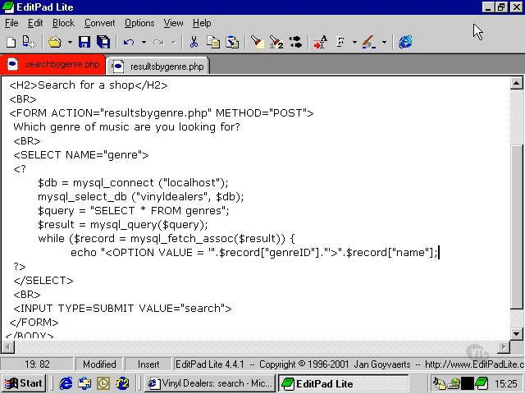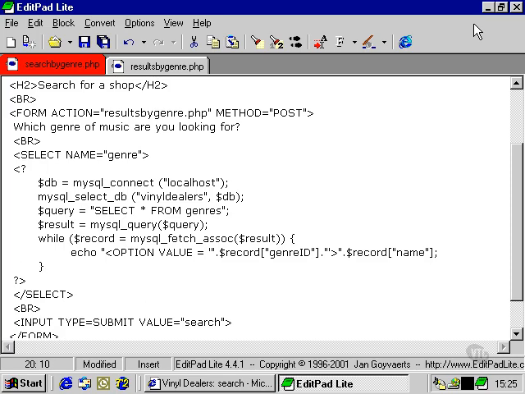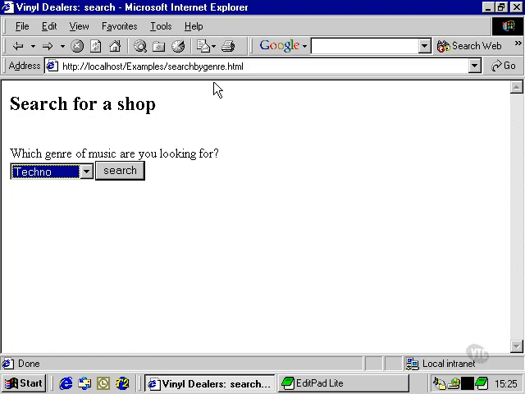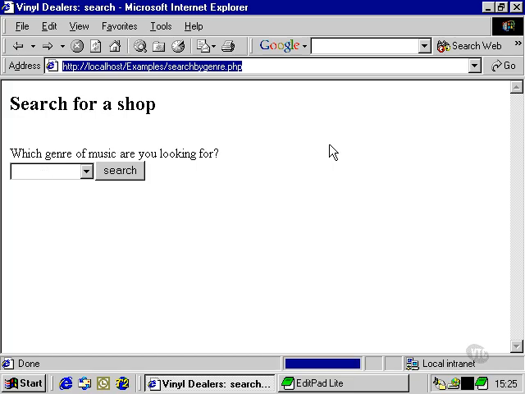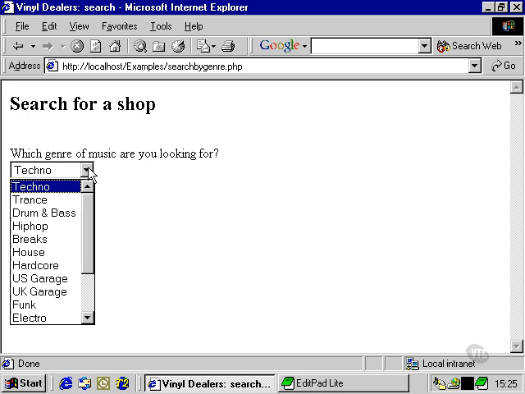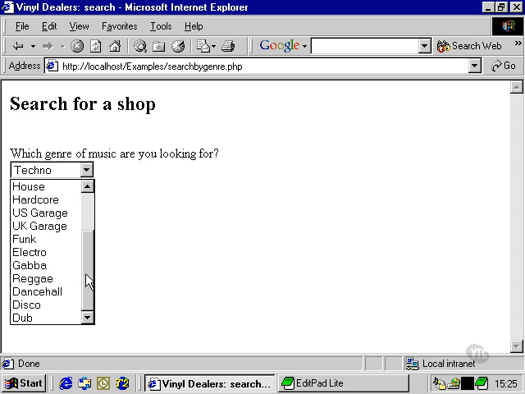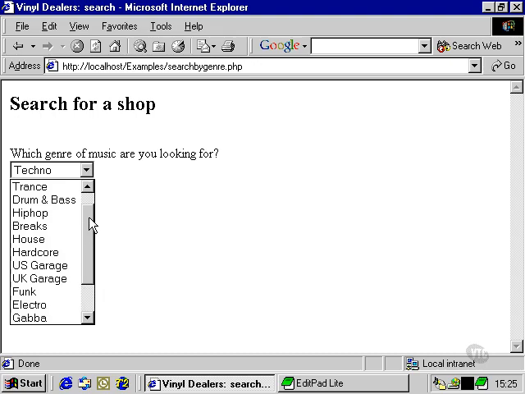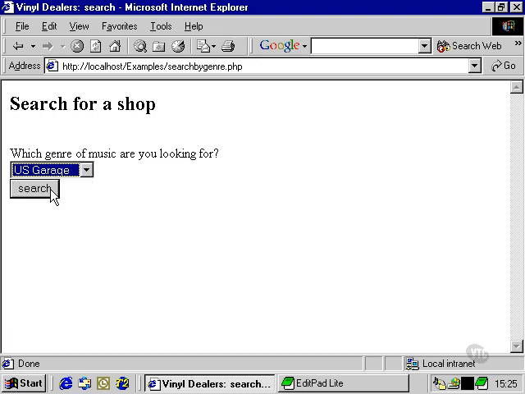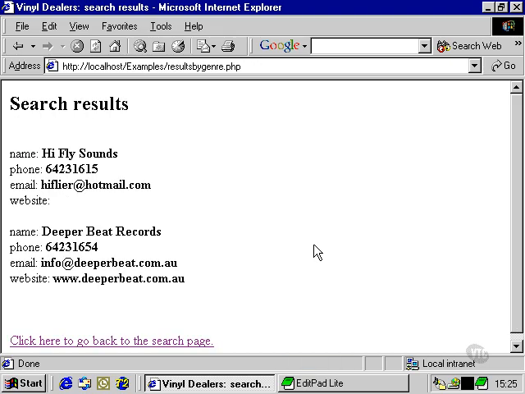Now that may look a little confusing, quite a few symbols in there. Let's just save it, and we'll take a look at what it actually does in the browser. Now it's search by genre.php we want this time, and if we drop down the menu, we can see we have all these different options to choose from. So we're going to search for US Garage, and we get 2 results from our results by genre.php script.